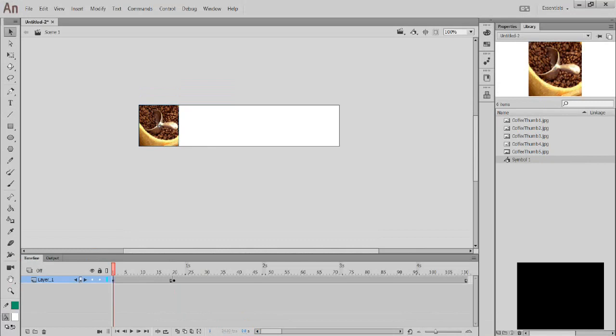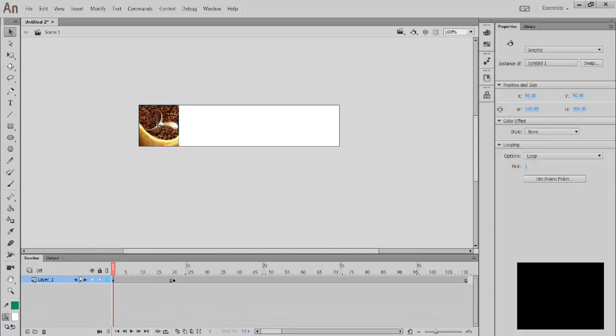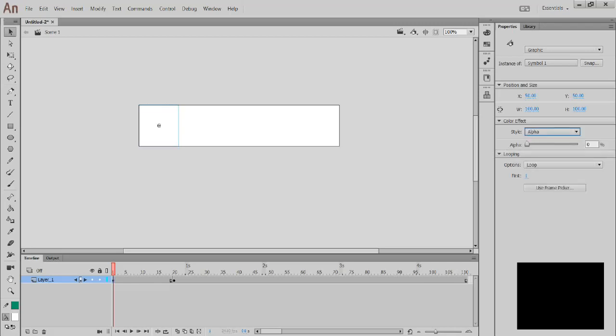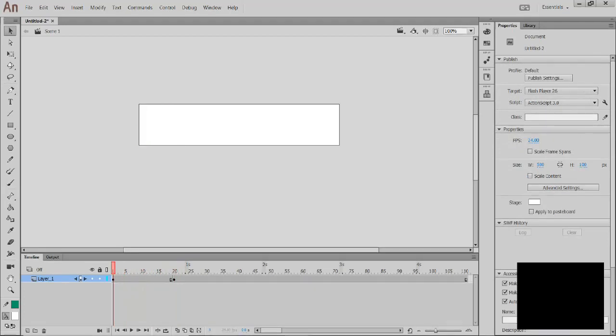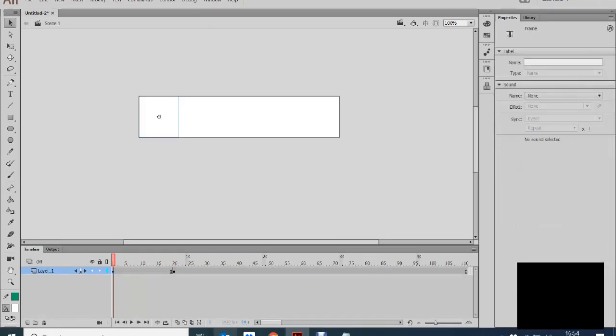If I come over here to the top right, into the properties, I can add a color effect. And we could put the alpha here to 0, which means it's going to be invisible at frame 1. And then as it goes to frame 20, we want it to be visible. So we're going to turn the alpha on frame 1 to 0%. So you can see it's done that. If I roll my little bar here from frame 1 to 20, you can see that it goes from invisible to visible. But in order to make it animated, we need to include a tween.